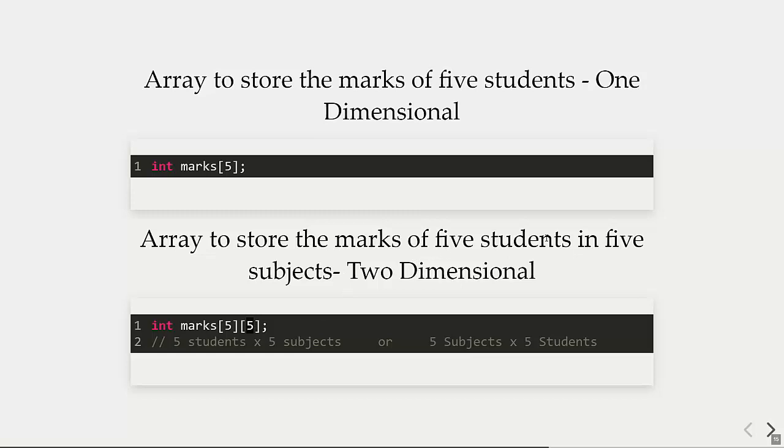Now, these 5 students and 5 subjects, if you look at the first case, it completely depends on the programmer whether you want to set the row as the student's number or the column as the student's number. Let's say in the first use case, one of the programmers did it this way. That means the first subscript is for the students, so there are 5 students, and the second subscript is for 5 subjects. So this is absolutely fine.